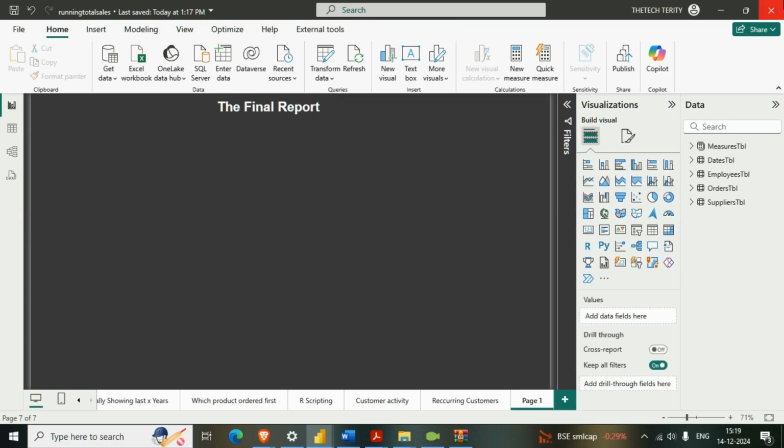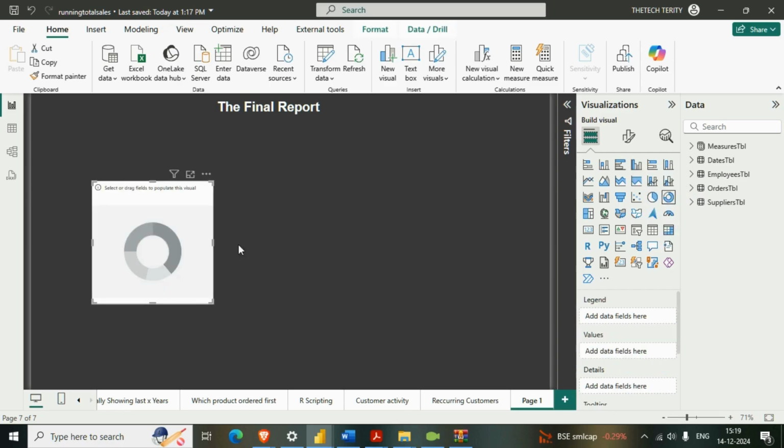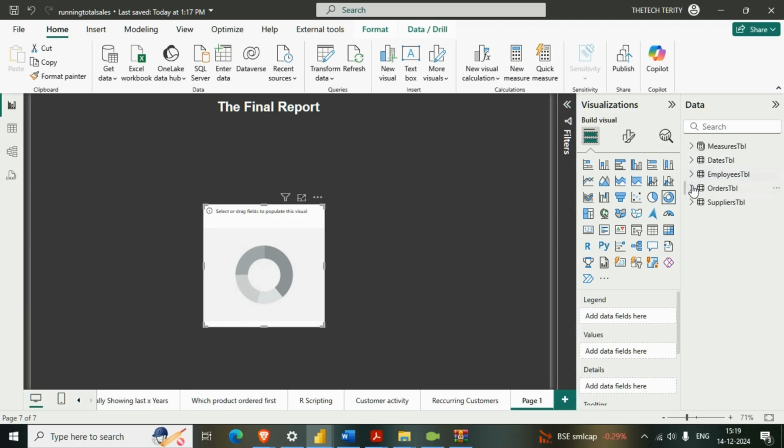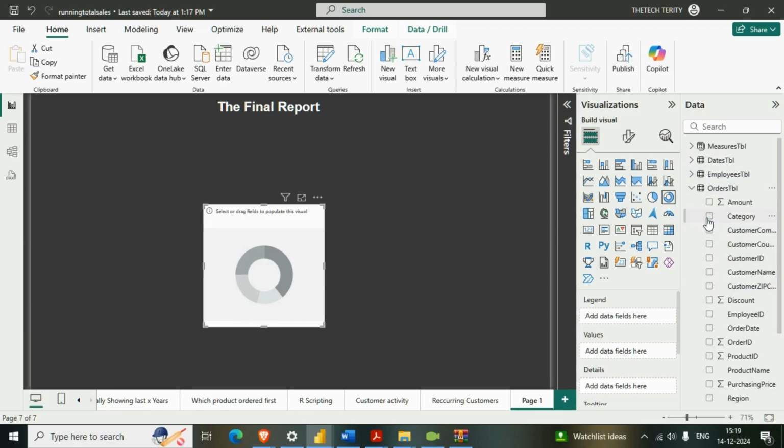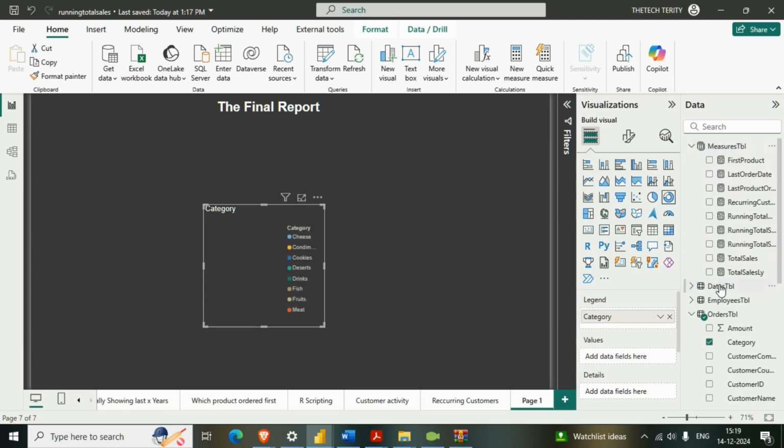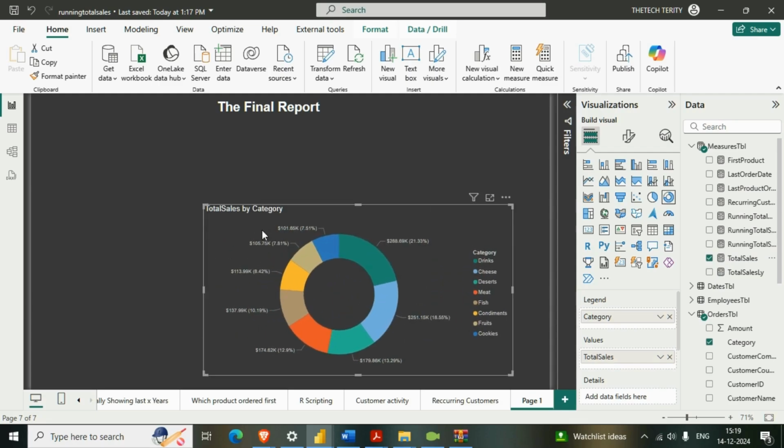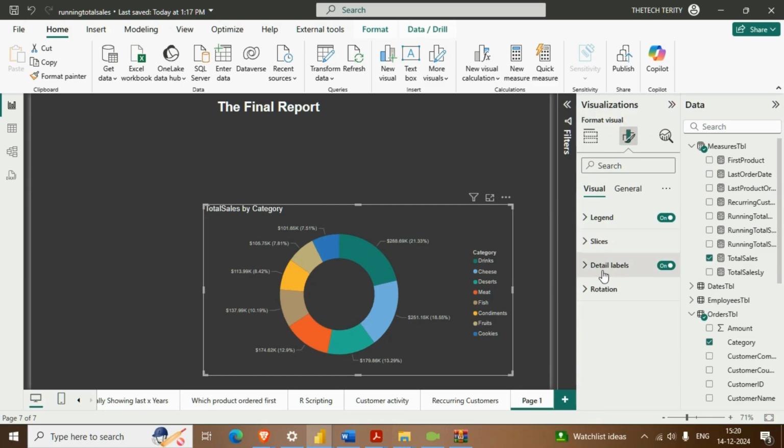Yeah. Now what I'll do, I'll add some fields here, like some visuals. So let's add a donut chart here. So let's say I want the category wise total sales. So you can see we have the total sales by the category, and here we have the amount as well as the percentage of the total sales. I just want the percentage of total sales, so I'll just format it here.